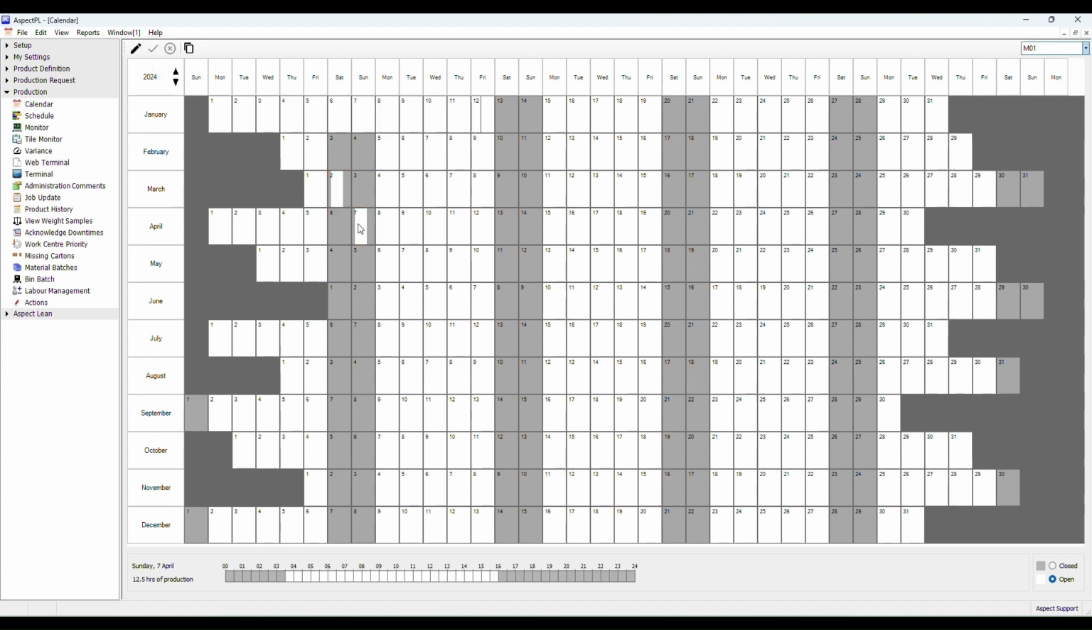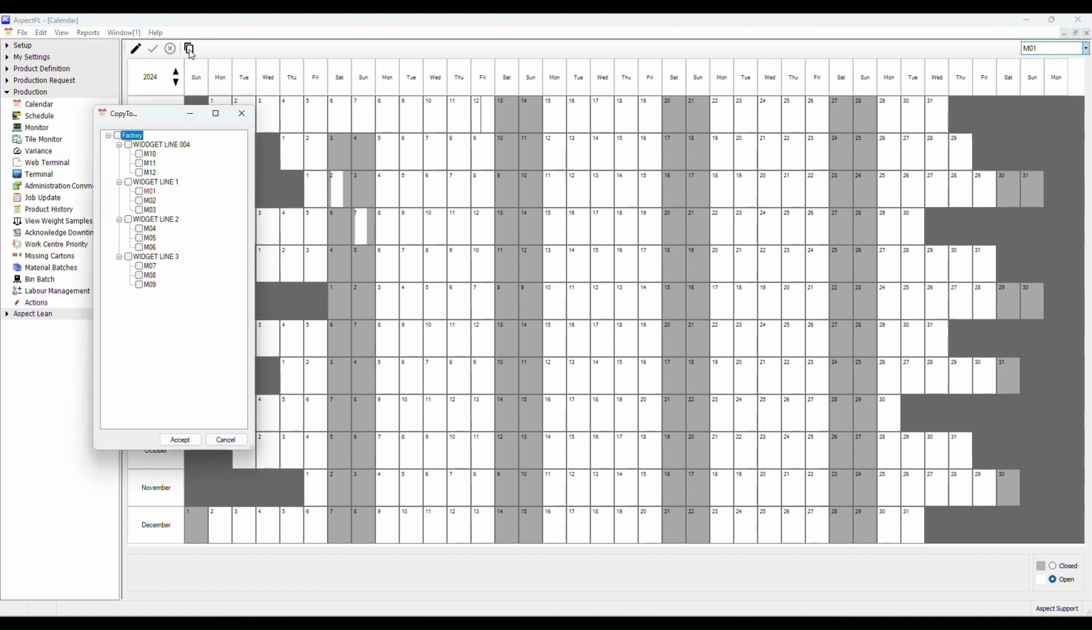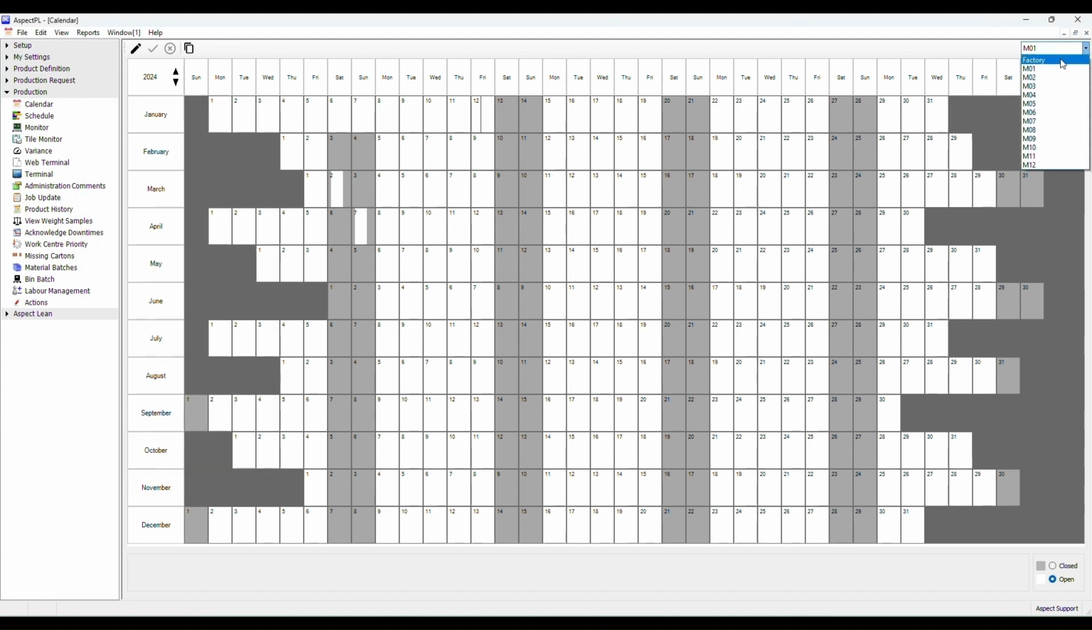The only difference between the machine and factory calendar menu options is now the Copy To button is active. When the Copy To button is selected, we will get a window pop-up that displays all other machines. Here, we simply select the machine or machines we want to copy the hours to. The hours would then be changed on all selected machines.